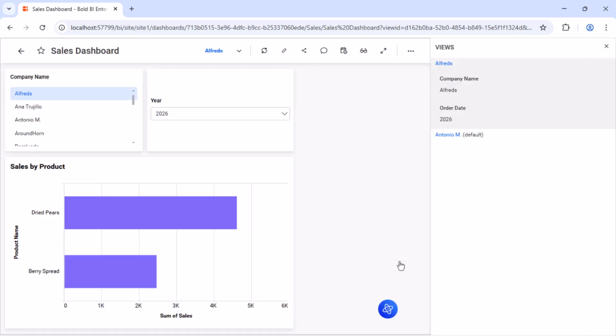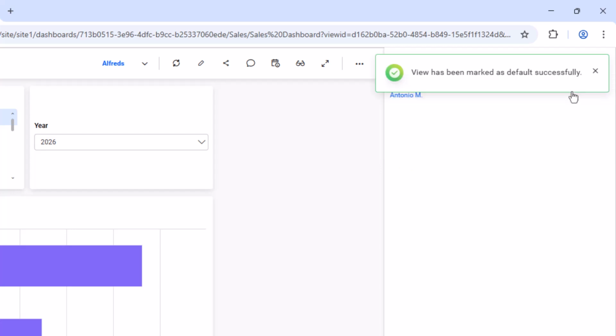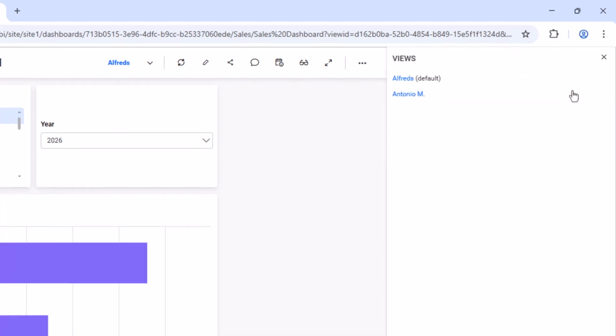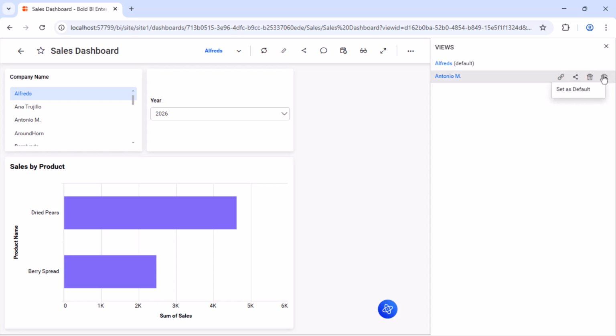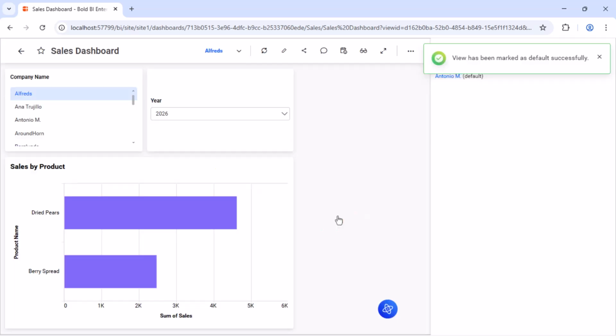Then click Done. In the Views panel, you can set a view as the default for that dashboard by clicking the Set as Default icon. If the dashboard has no default view yet, and you click the Set as Default option, then the current view will be set as the default view. If a default view already exists for the dashboard, a confirmation dialog box will appear, and you can proceed by selecting Yes. After setting a view as the default for the dashboard, the text, Default, will be appended to the view's name in the Views listing panel.